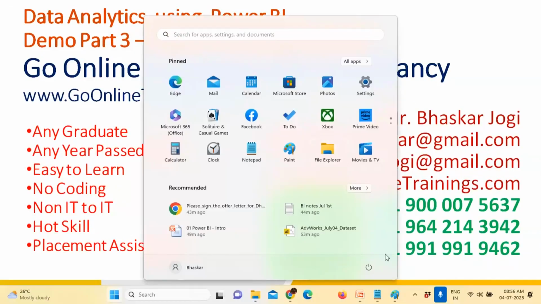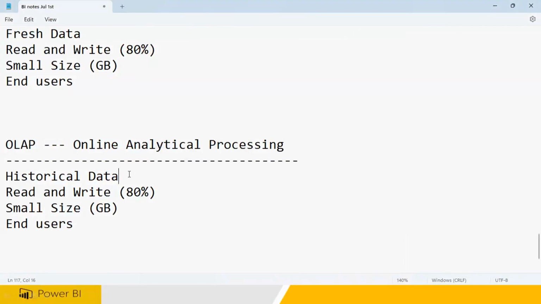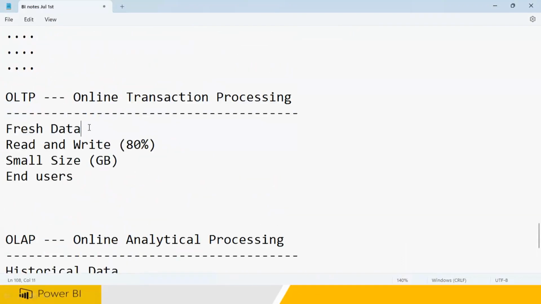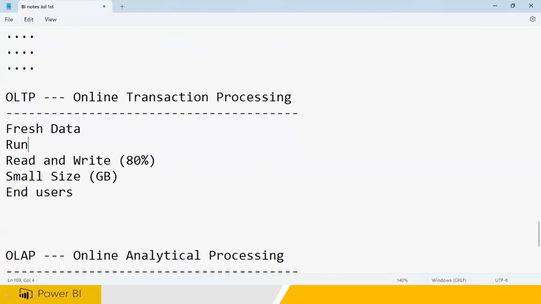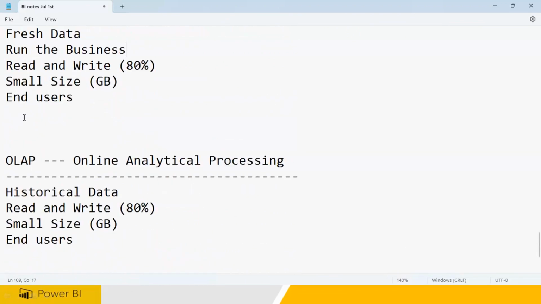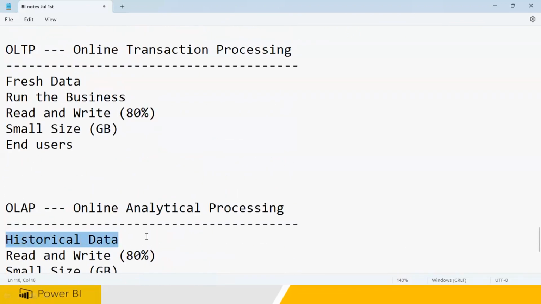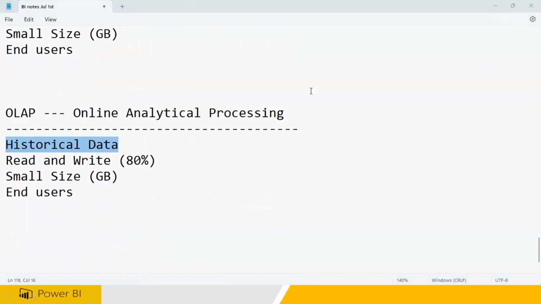OLTP is going to be used to run the business. So why OLTP servers? To run the business. All the business data will get captured into the small servers. But the other one is going to have the historical data, that means the last 10 years of data. Where is that? Banking data would have gone to the OLAP server, the data warehousing server. That is what you've got to understand. It is read-only data. It is not small size data, it is large size data.